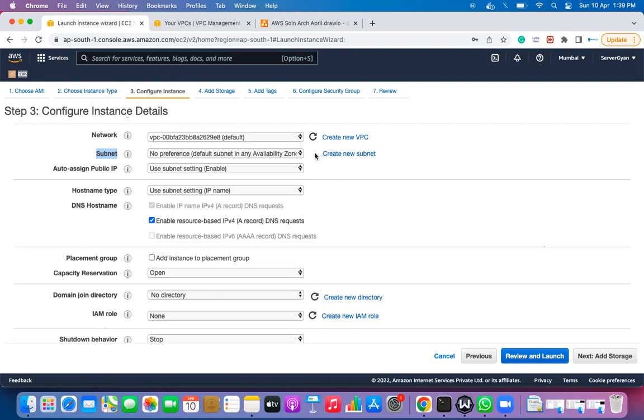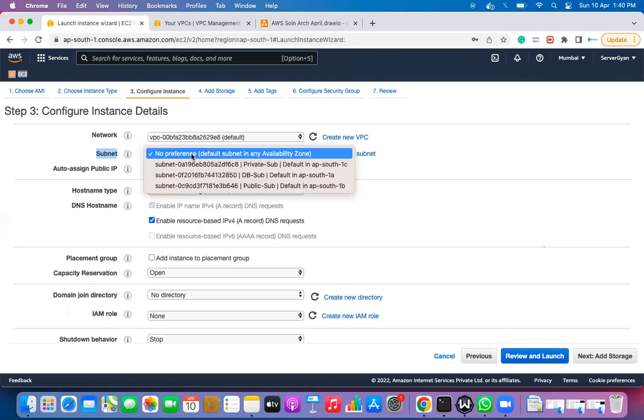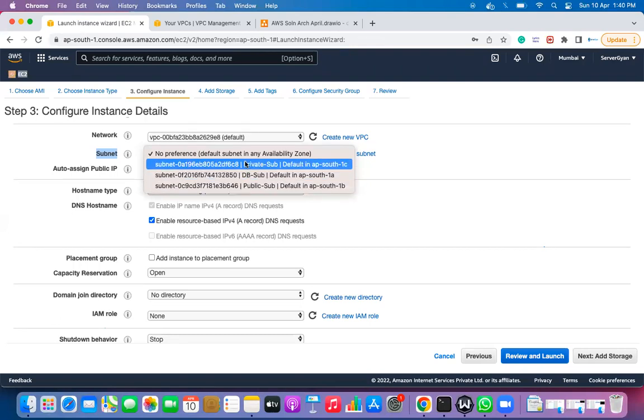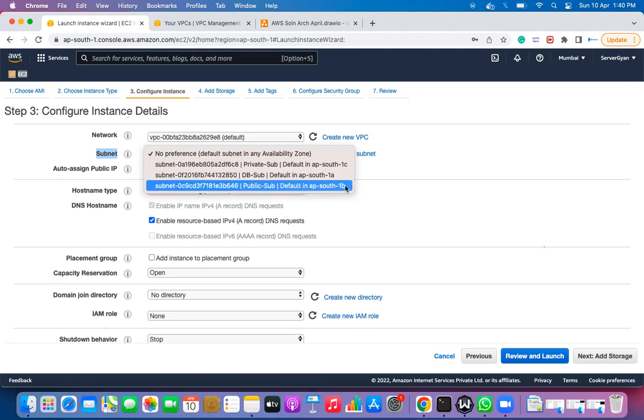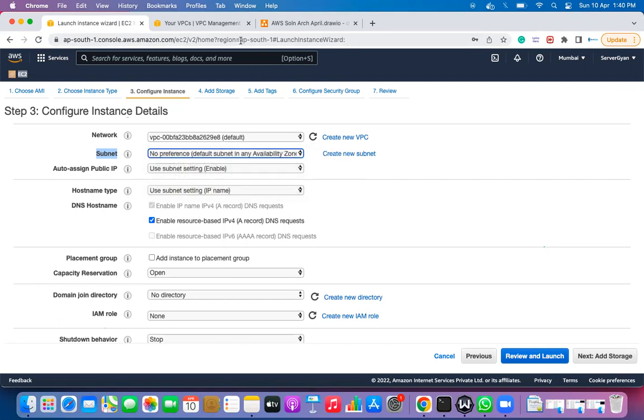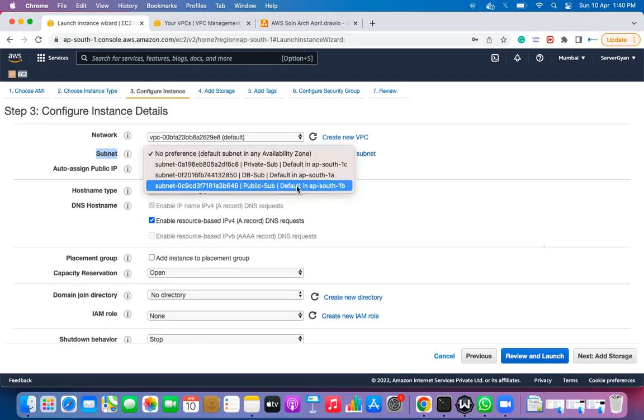Moreover, you can think of one subnet as equal to one data center. For example, Mumbai has these 3 availability zones, right guys? Like AP South 1C, 1A, 1B. The particular region name here is AP South 1. This is the region, and these are availability zones.